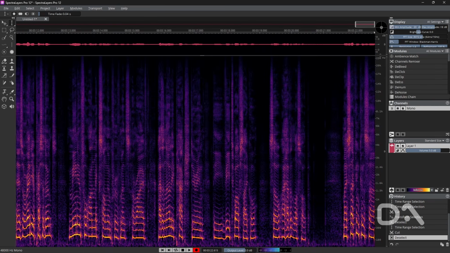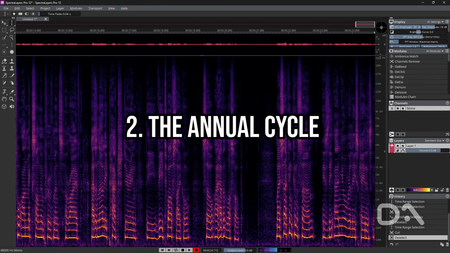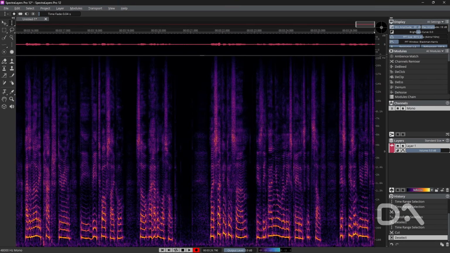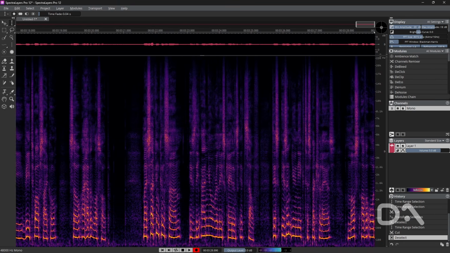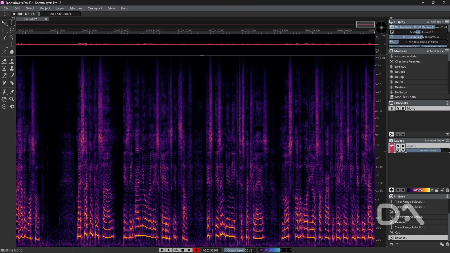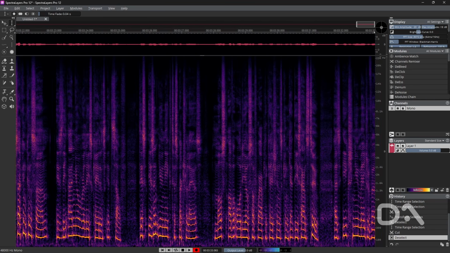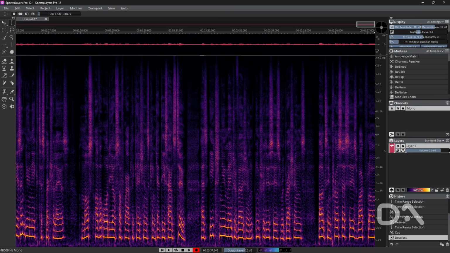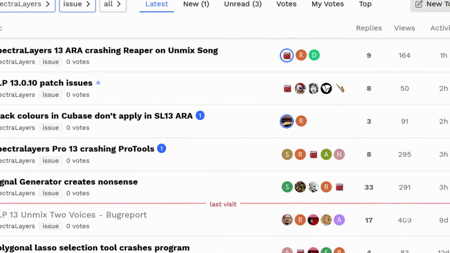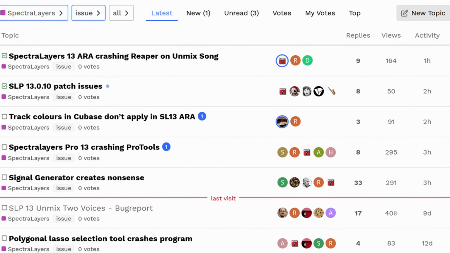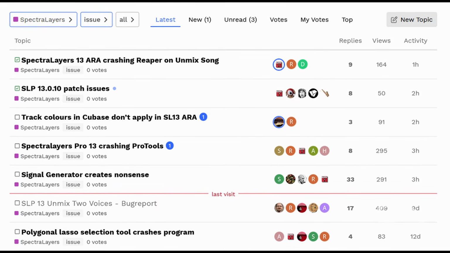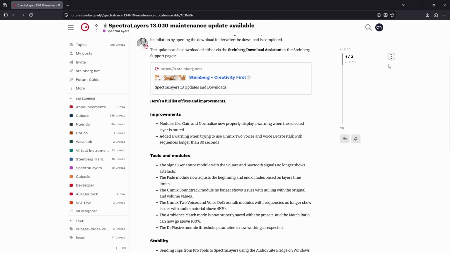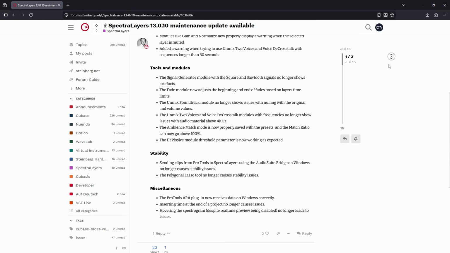My second concern is the annual release cadence itself. This isn't unique to SpectraLayers. Most other audio software applications have this problem too, as each new major version introduces regressions, bugs in processes, workflows, and tools that have worked previously. And with SpectraLayers 13, you don't have to speculate about that. The evidence is there in the Steinberg forums and the latest patch notes.